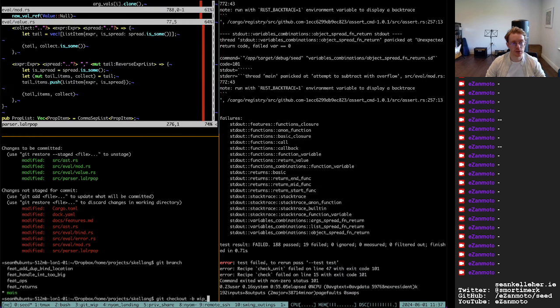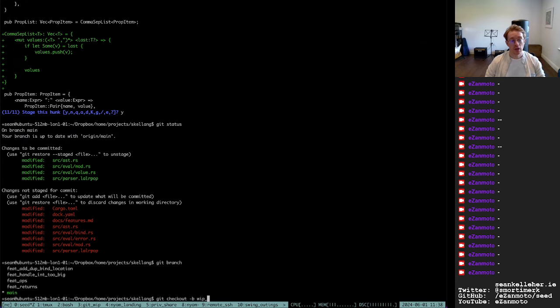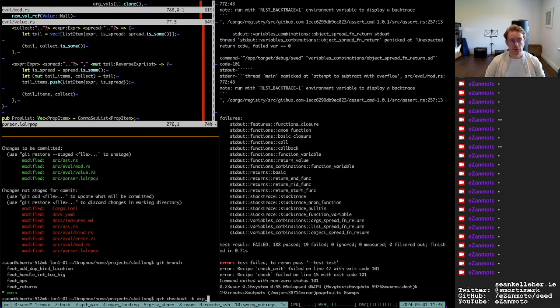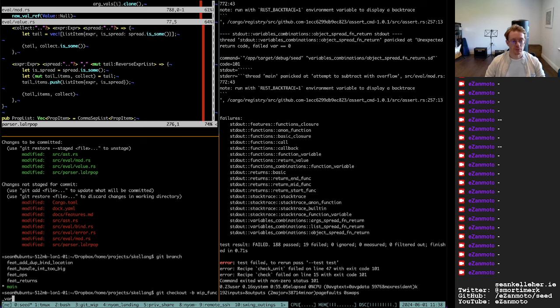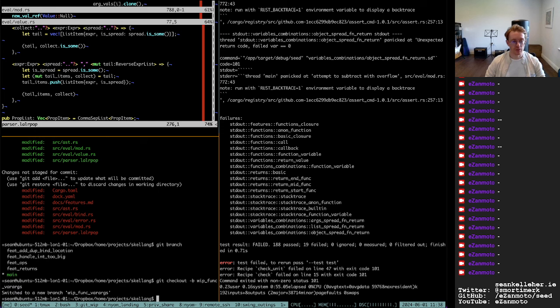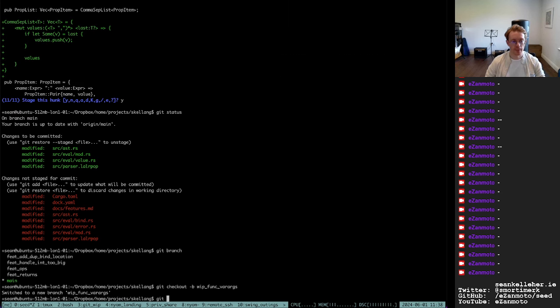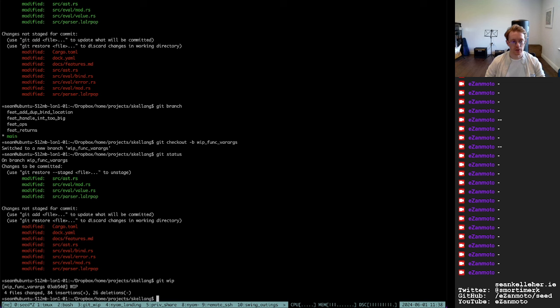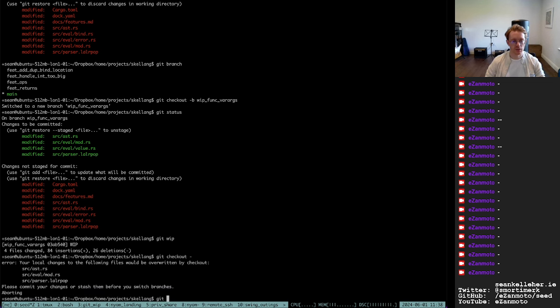So this will be for one of my other branches at the moment. Handle integer too big, add duplicate bind location operators and returns. Okay, wonder if any of those have been merged already. But anyway, work in progress, func, where we'll effectively call them vargs. Essentially stash that and go back.